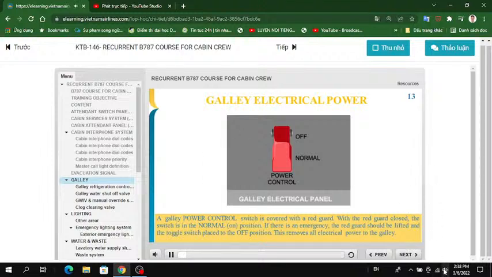A galley power control switch is covered with a red guard. With the red guard closed, the switch is in the normal, on, position. If there is an emergency, the red guard should be lifted and the toggle switch placed to the off position. This removes all electrical power to the galley.